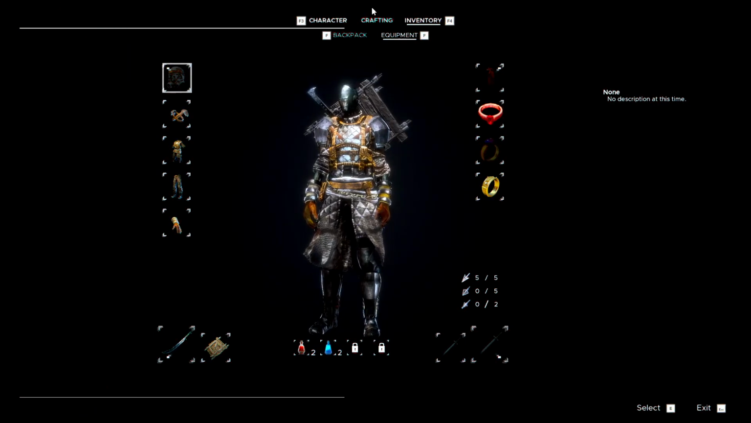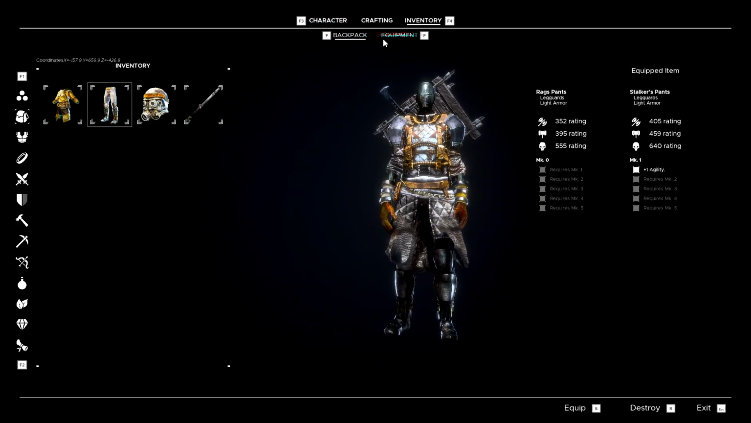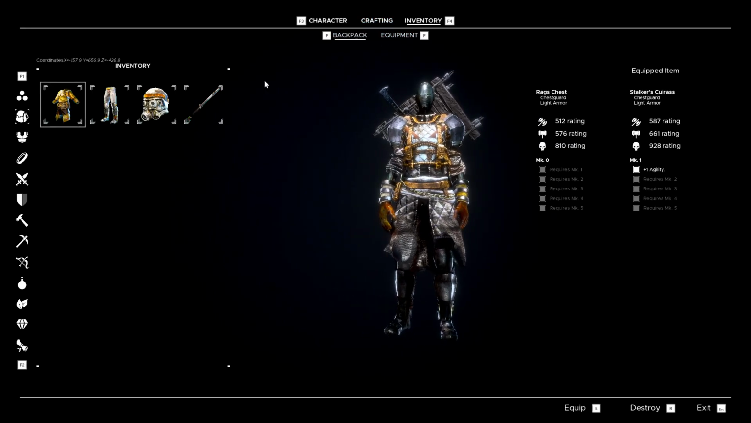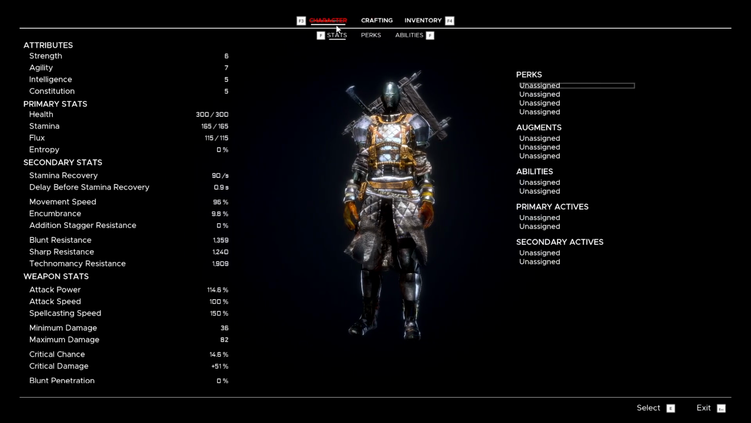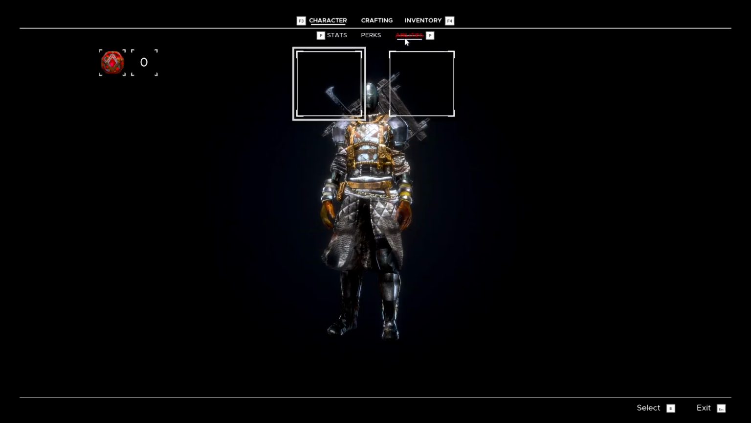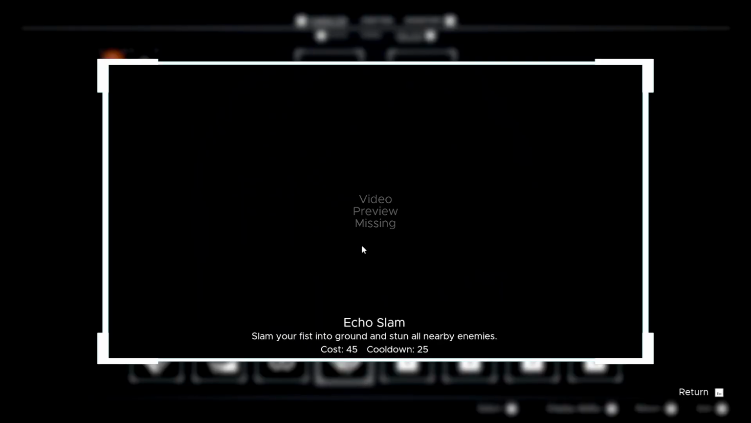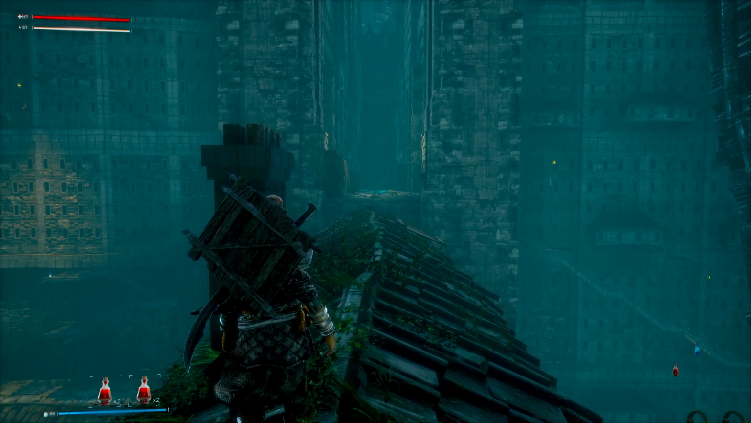And there are some bugs. I'll show you one right here. I don't think this is like a bug, but let's come in here to, where was it at? Equipment, and then maybe it was backpack, and then I think it was the abilities, perks, abilities right here. You can click on this, and I'll show you what I mean. When I click on it, I hit Q, and you see video preview missing. So that's just an example of a bug that's going to be in the game.